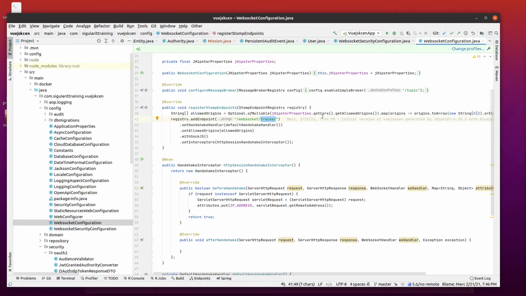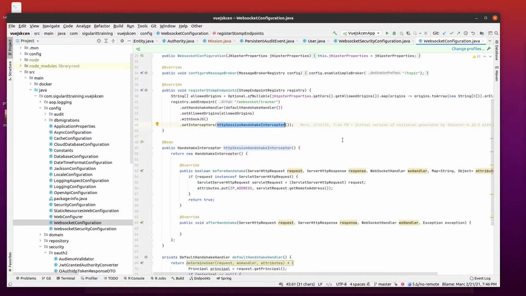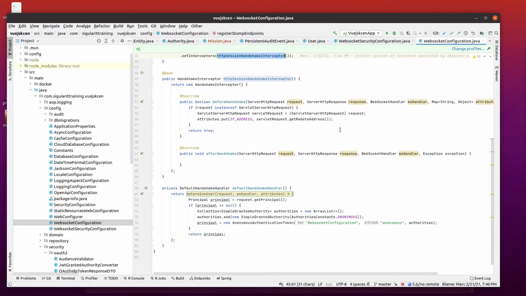We have some CORS here, so we have some allowed origins, so we'll be able to test using npm on a different port than the service we use. It takes care of that, and there's two more things, the default handshake handler and the session handshake interceptor. Those two do two different things. The first one is to grab the address of the remote connection to know who is calling you.